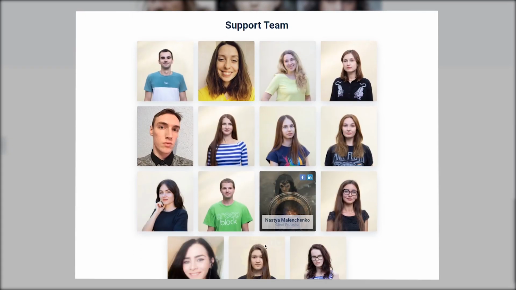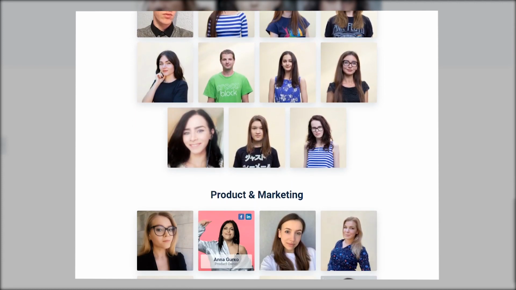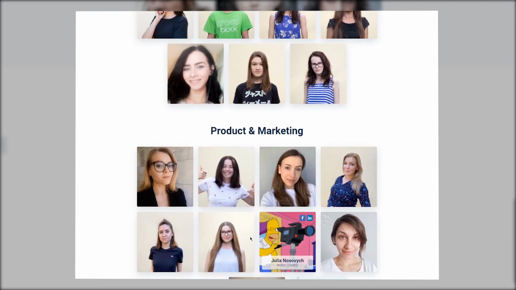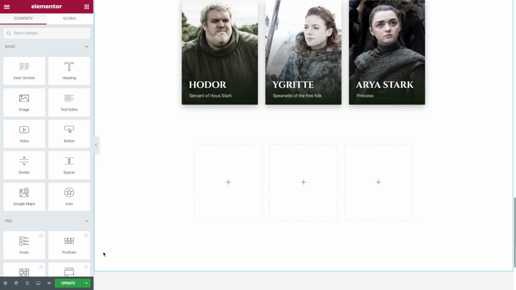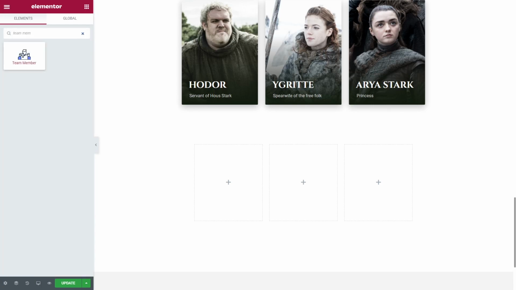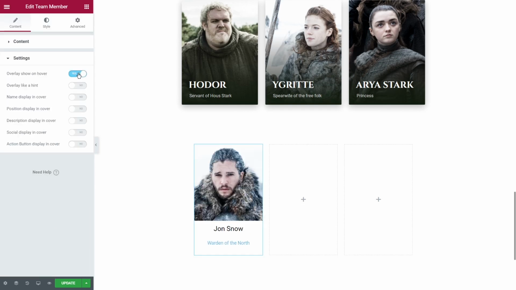By the way, look at our Crocoblock About Us page. We also used the team member widget and added a hover effect that shows cool and funny GIFs. Do you want to make something similar on your website? Not a problem, just let me show you. Apply the widget, add all the necessary information, image, and choose overlay on hover in the settings.